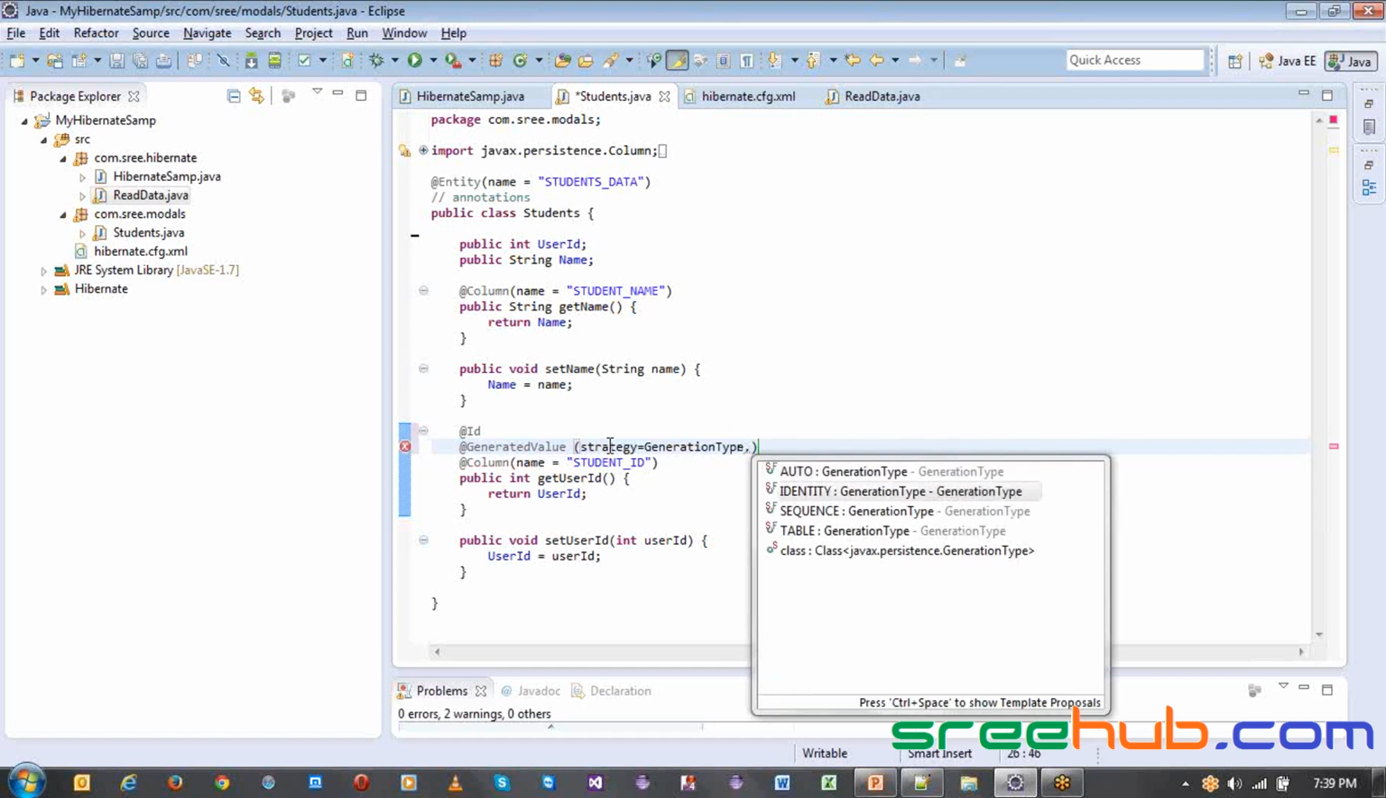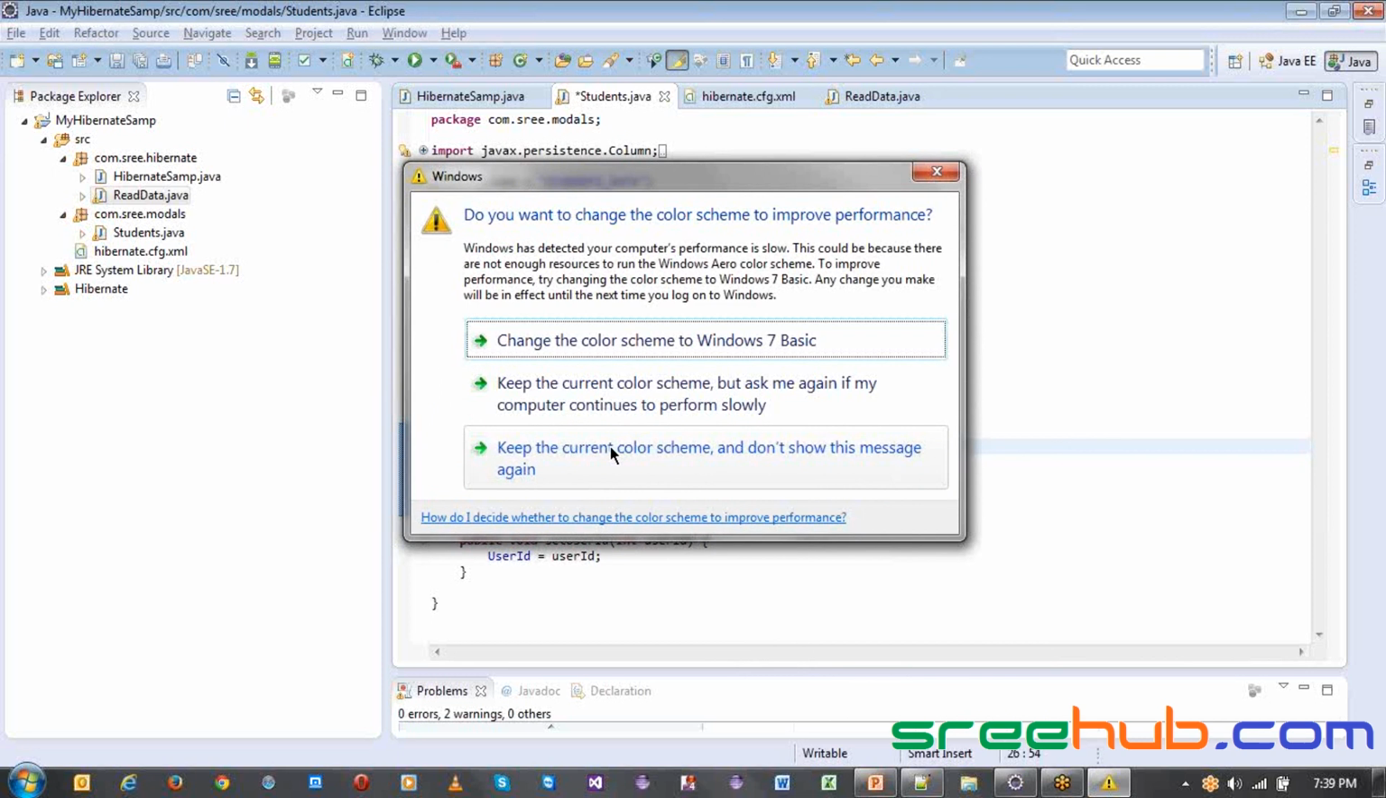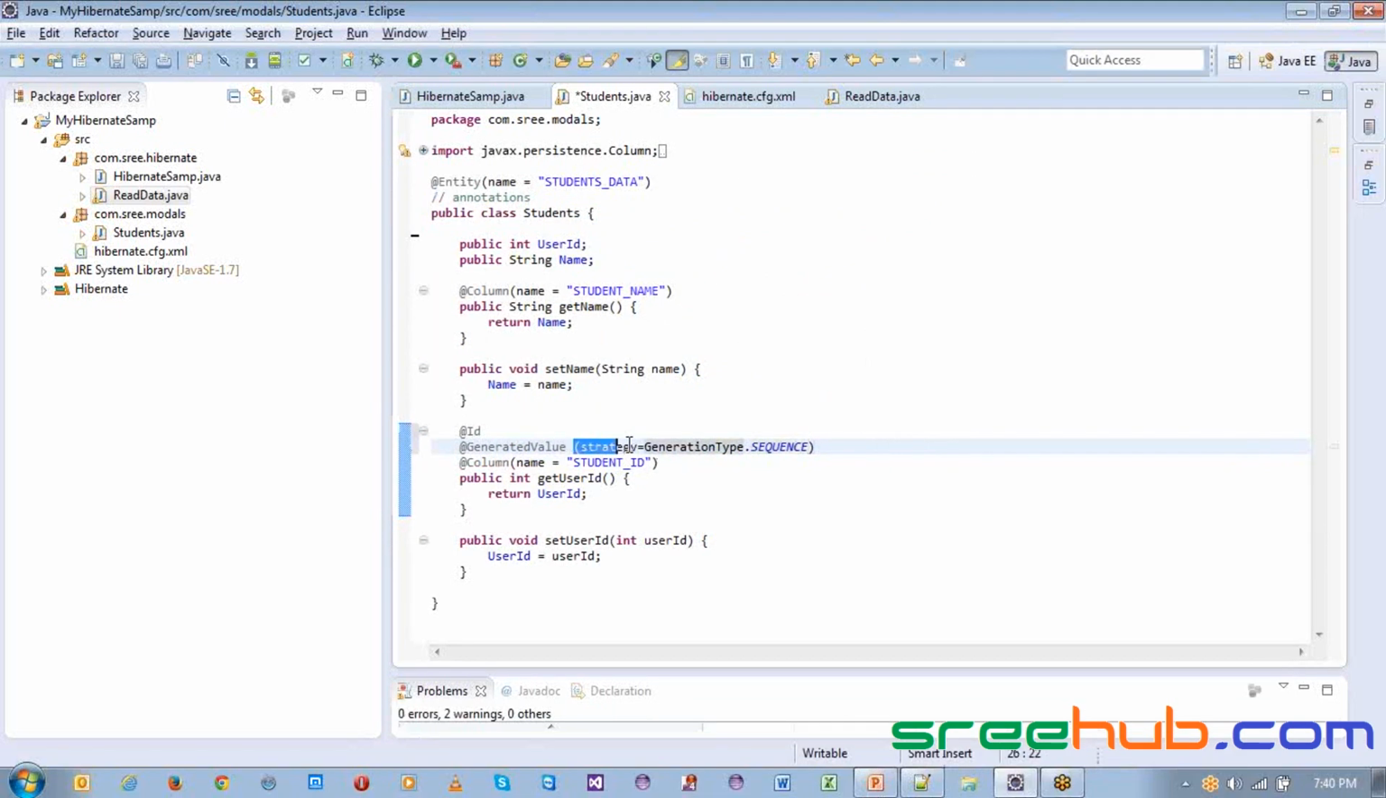Or you can go for identity. Not all the databases support this identity. There are a few databases which normally support identity, like SQL Server, SQLite, Sybase, Oracle, and DB2. In those cases you have to make sure that the database supports it.